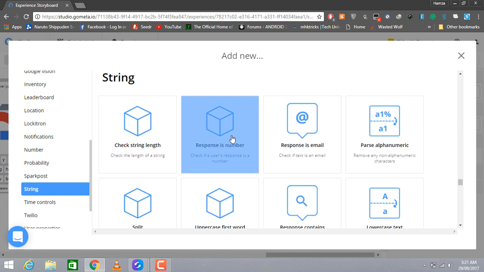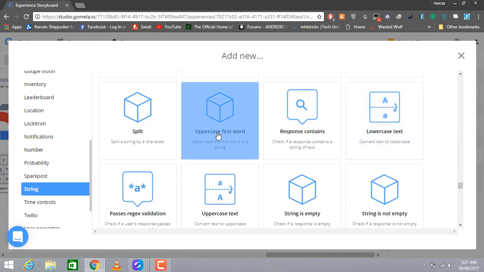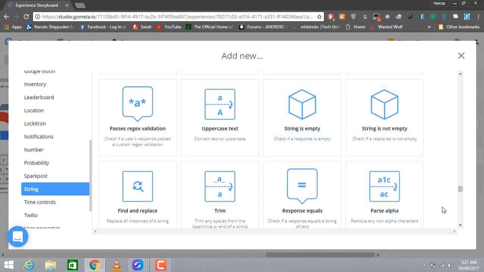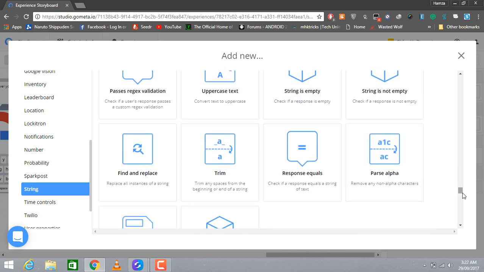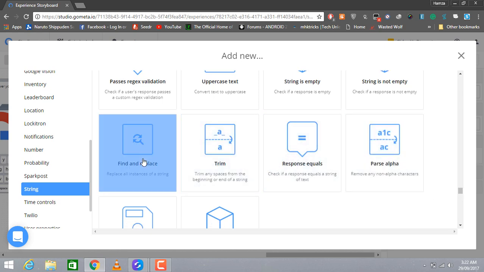So I've tried this responses number, responses email, check string length, that's a basic. Tried uppercase and lowercase. Split is an easy thing. String is empty and string is not empty. I've also tried that. So I've tried a response equal, and I haven't tried trim and phrase alpha, but now I'm gonna try find and replace.